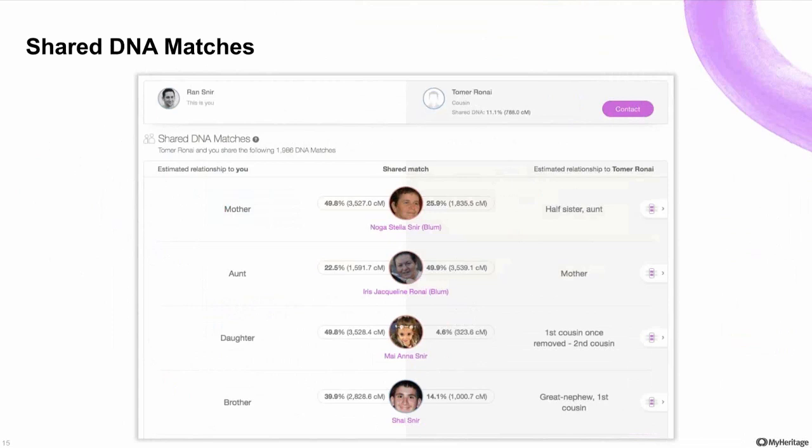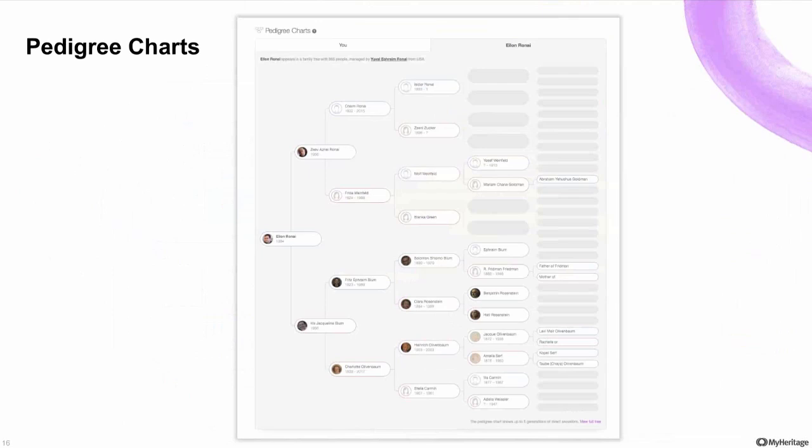So if I see that, I can probably assume for now, let's say that I didn't know how Tomer and I are related, but because I see people from my maternal side only, I can assume that Tomer is related to me through that line. So this is useful when there's not a lot of genealogical data.